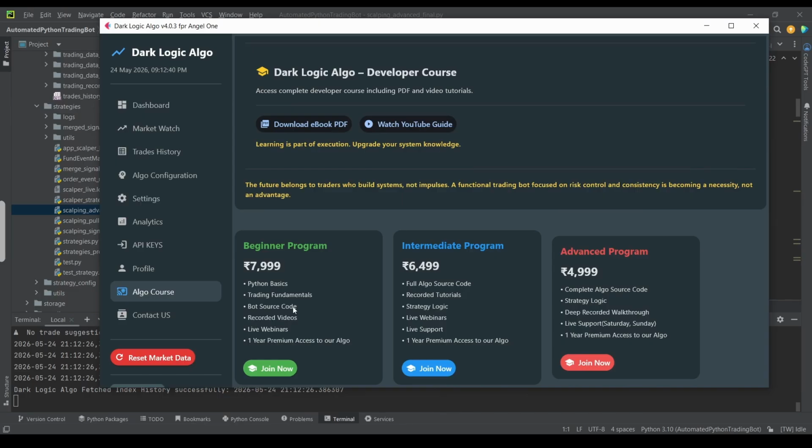Slowly, with experience, you will have enough knowledge of how Python works. This is for the intermediate level, for those who have some knowledge of Python but don't know how the strategies actually work or how to integrate them in the algo.